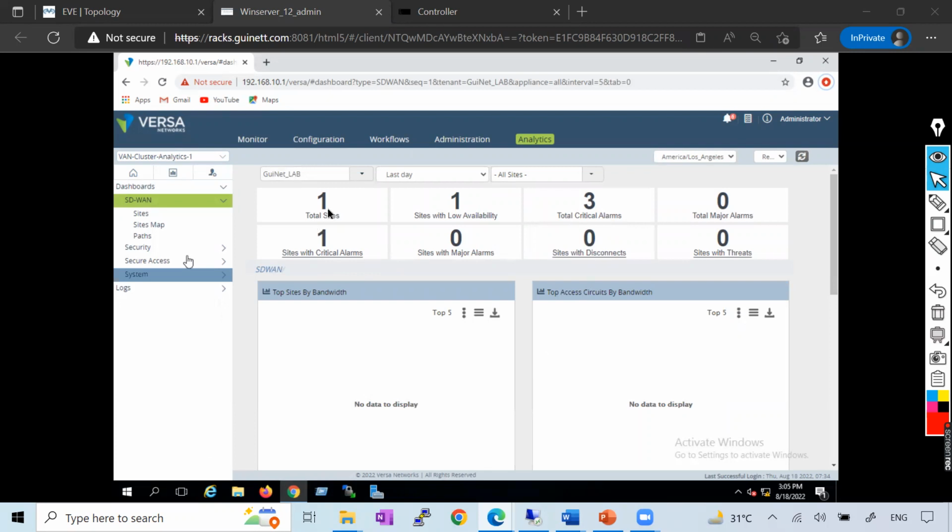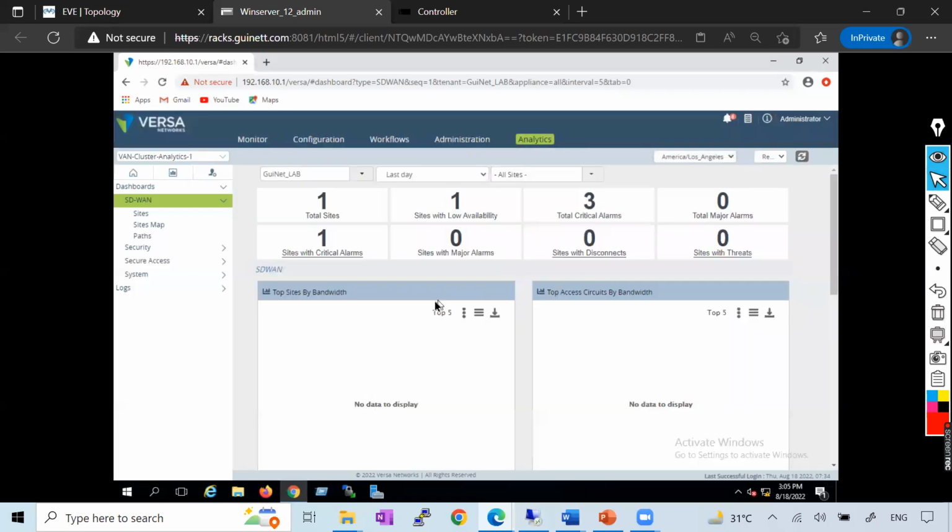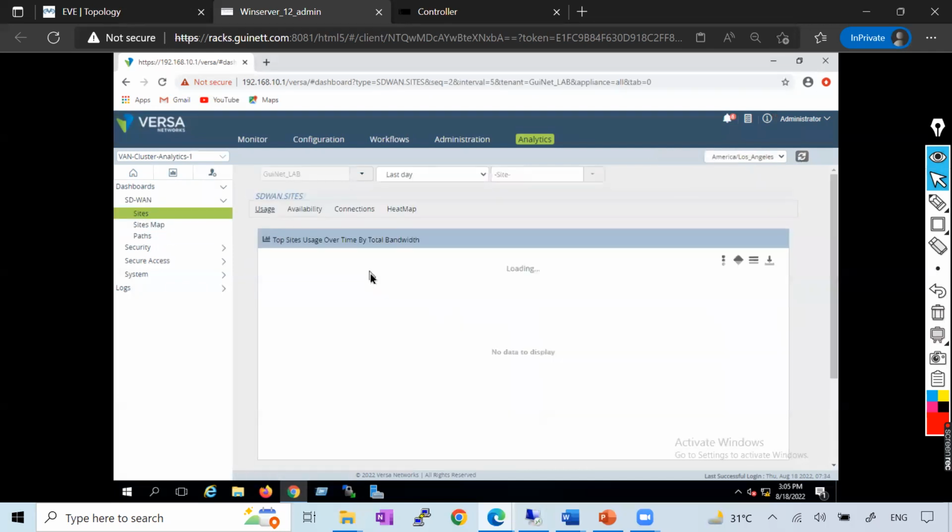And if you click on this site and the alert, you'll find why this alert is there. So it is related to the controller. You can see this is a critical severity and might clear after some time. And you can see one site here also. If you go into the site, you'll find the availability graph and all, but right now there is nothing. The paths might all be down because the WAN end is still not configured here.